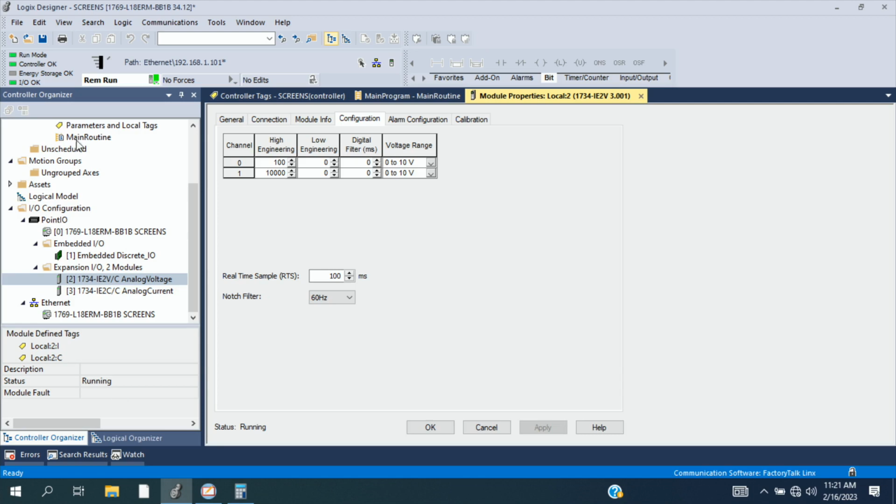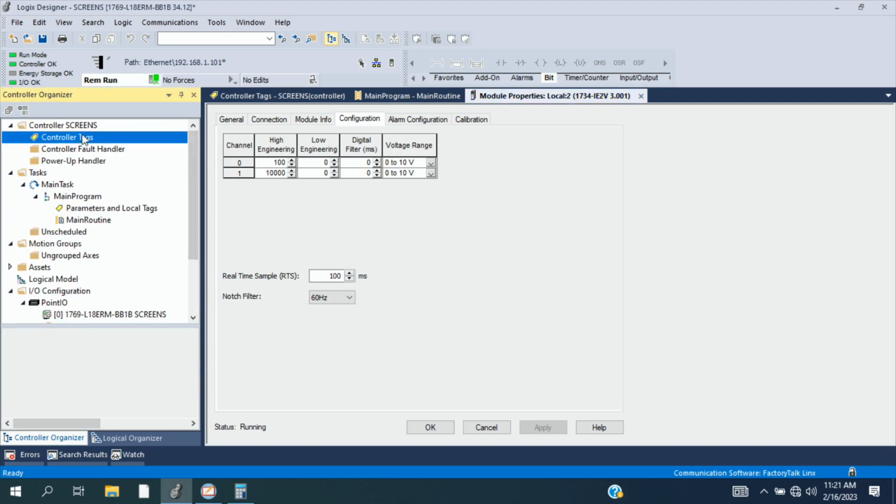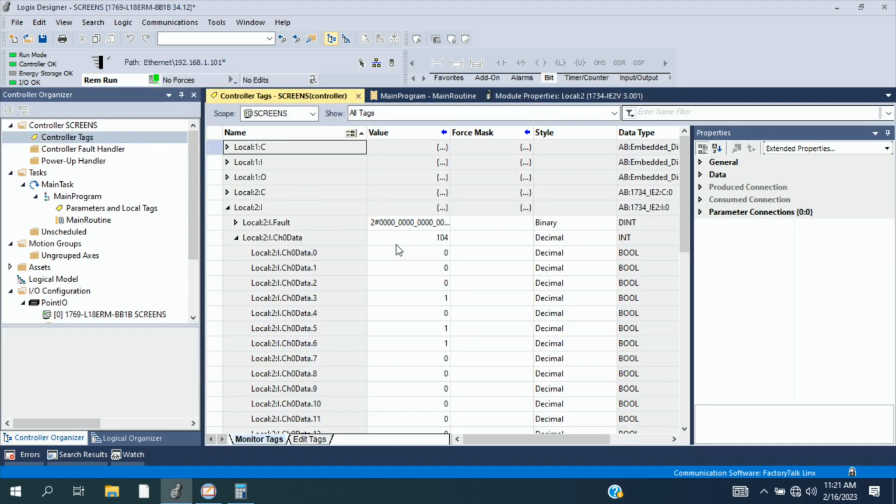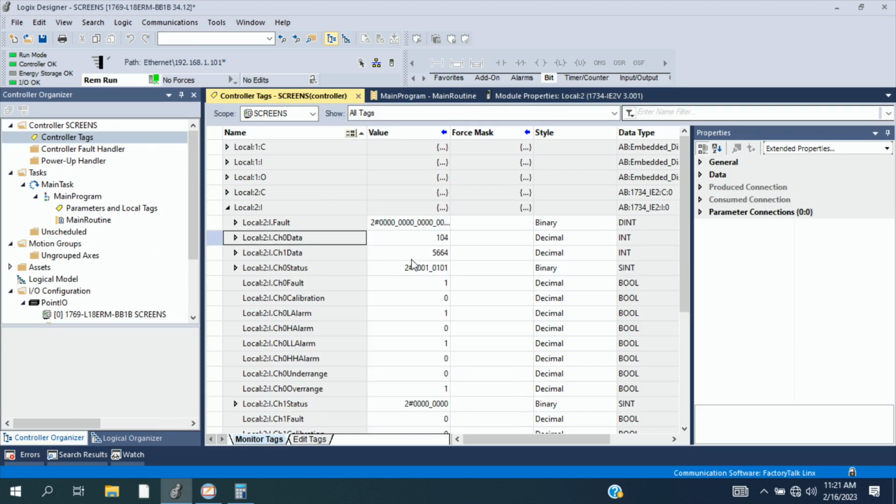And then when we go back into our controller tags, channel 0 was set to 100 instead of 10,000. So now as I rotate my knob on there, the highest number I get in this case is 104. Just like we were getting some overages when it was set here too, but that's a neat thing: we can change the scale of the analog input very easily in this software so that it goes to whatever numbers you want it to be.